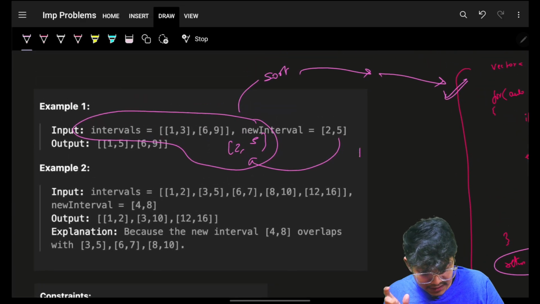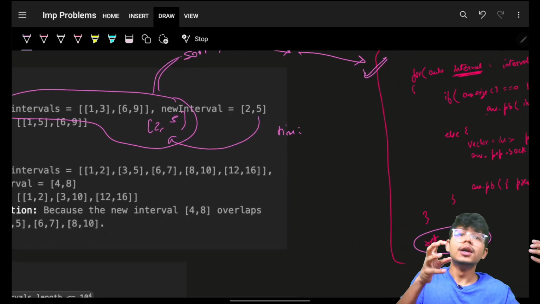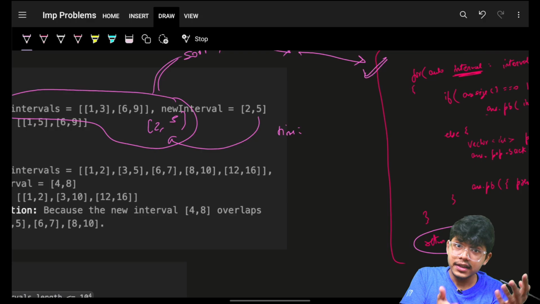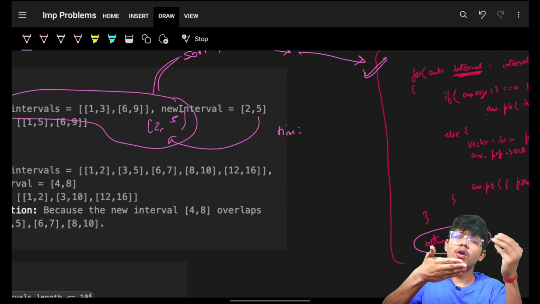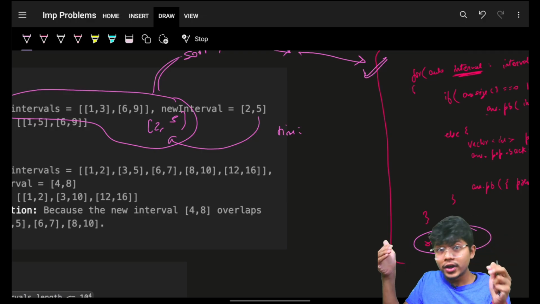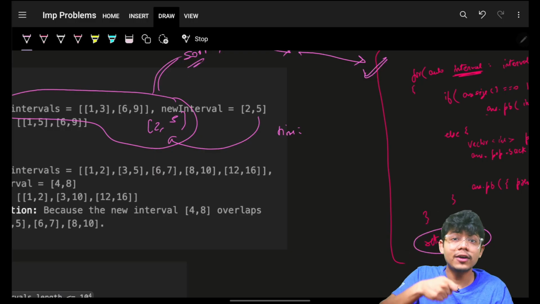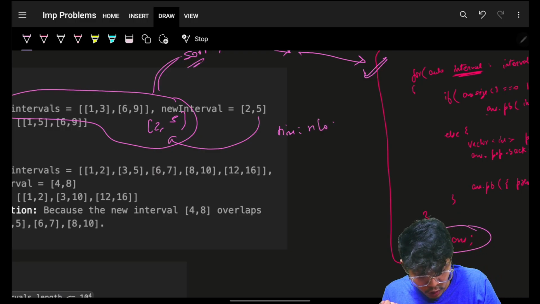Because of this, the time which this will take, again, insertion will take O of 1 time, and then the entire algorithm, which means sorting and then pushing back, checking will take O of 1 time, pushing back will take O of 1 time, but then you have to return all the intervals, so it will take O of n time. So ultimately, because of sorting as a bottleneck, it will take O of n log n time.